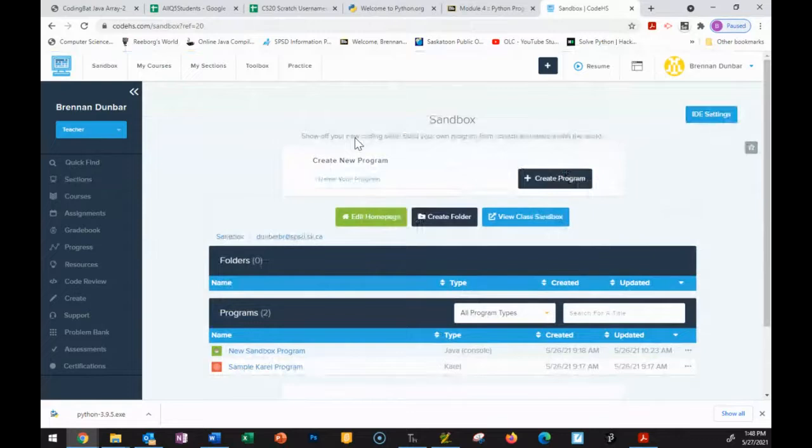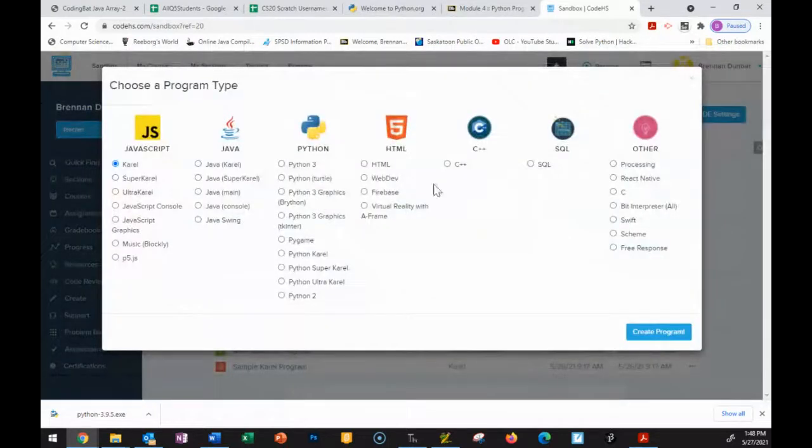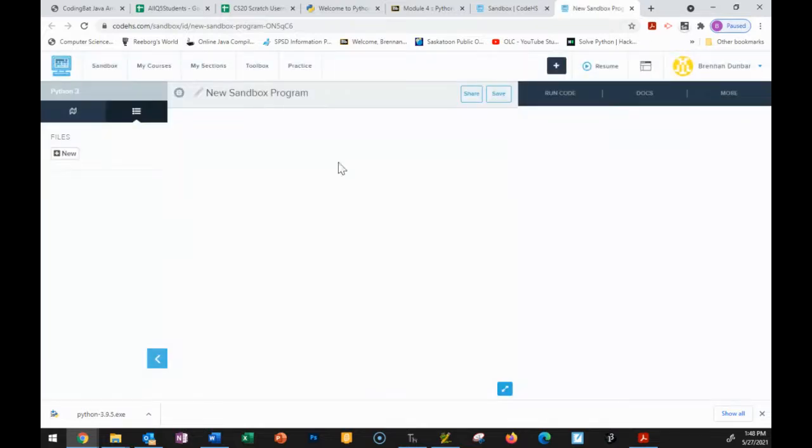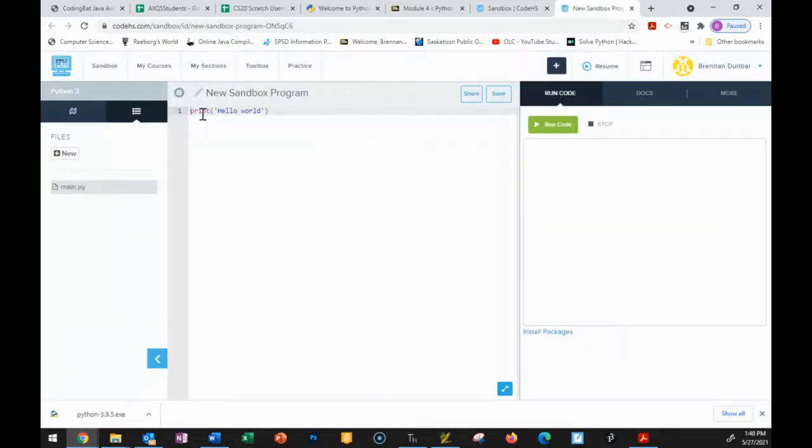There's a sandbox. You create a program, and yep, for sure you can do it here. Python 3, create program, and another one that you would want to create an account for. So print hello world. You could save your code. You can run your code. Okay, see hello world, and you can save it.